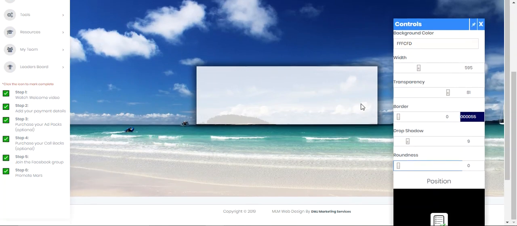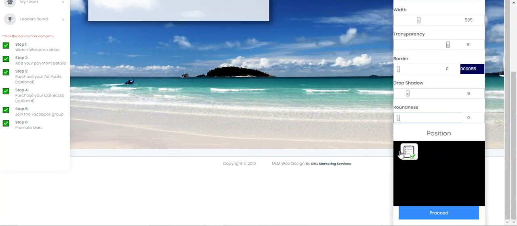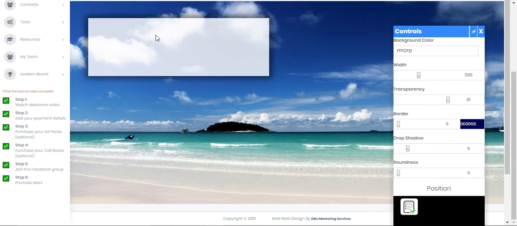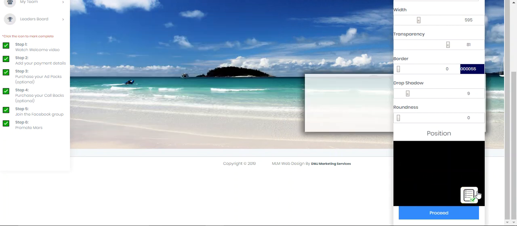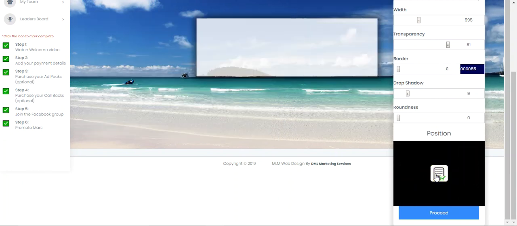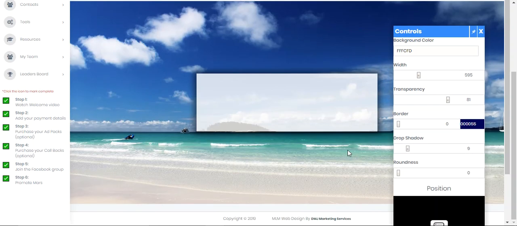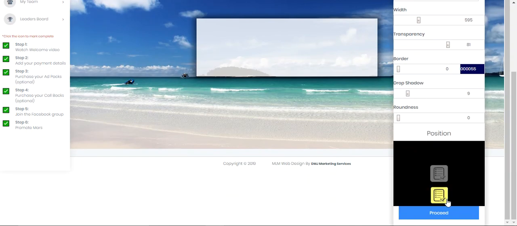And you can also here change the position. So if you want the box to be in the top left corner, you can do that, or middle left, bottom left, and the same over here. So you can pretty much play around with the position, but in this case I'll just leave it right in the center. Then once you're done, click proceed.